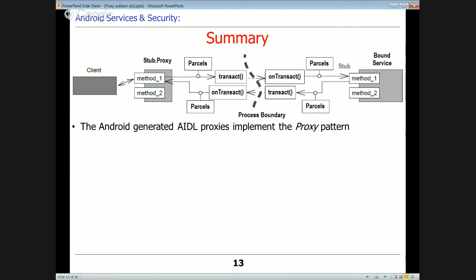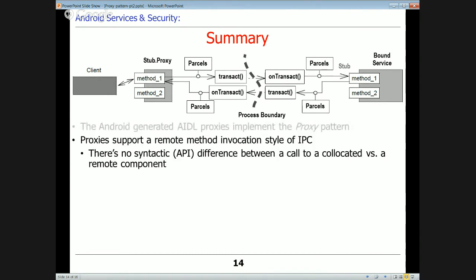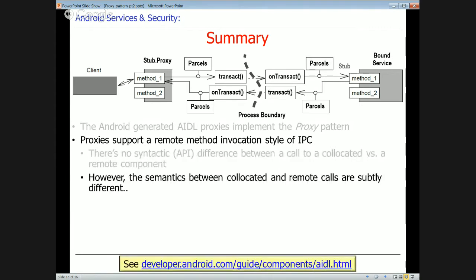So to summarize this pattern, Android generates proxies that implement the proxy pattern. They allow you to do this remote method call or remote method invocation style of inter-process communication. There's no syntactic difference between a call to a co-located versus a remote component. They both have the same call syntax. However, the semantics between co-located and remote calls are subtly different, and I'll talk more about that in just a second.